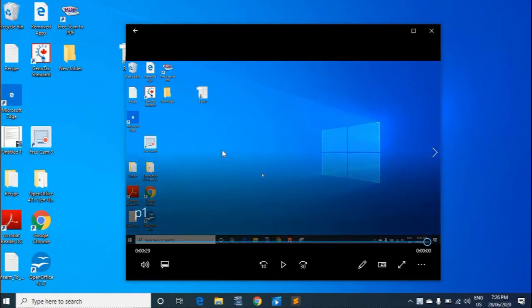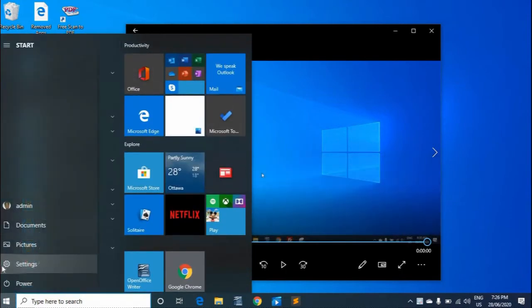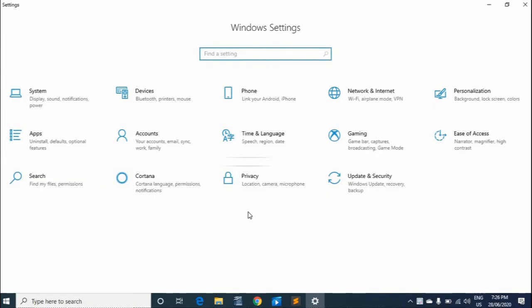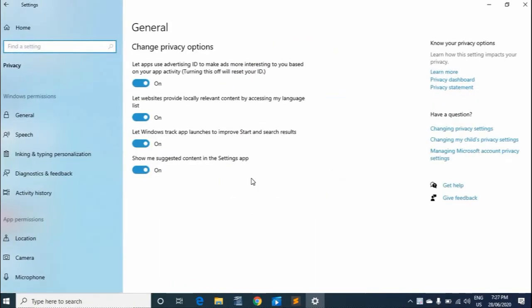In order to access the privacy settings on Windows 10, what you need to do is click Start, click Settings, click the privacy, and here you have 4 options on the left panel. So you have the general option, which has 4 sub options. You have speech, inking and typing personalization, diagnostic and feedback, and activity history. So we're going to quickly go over each of these.